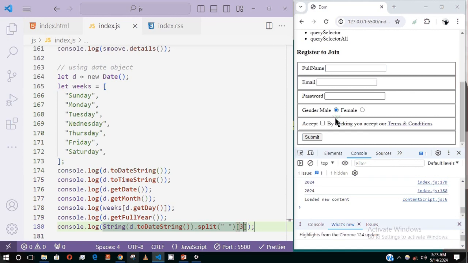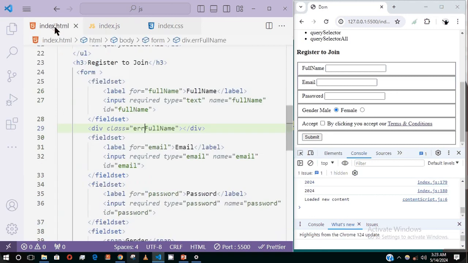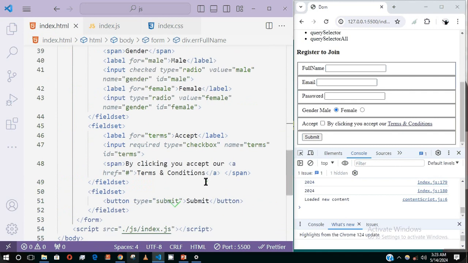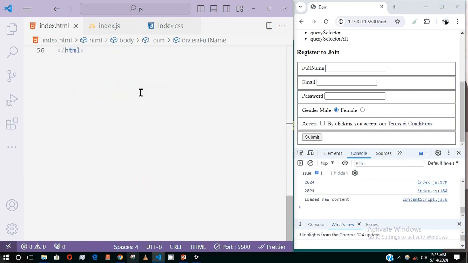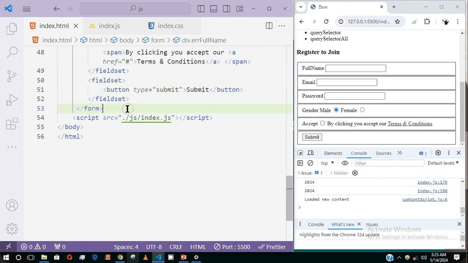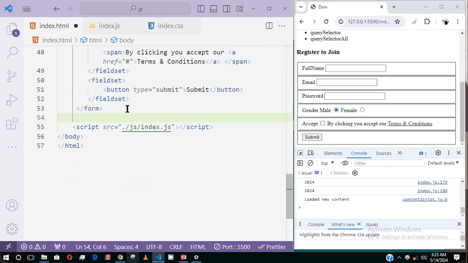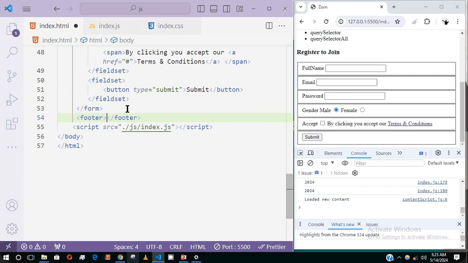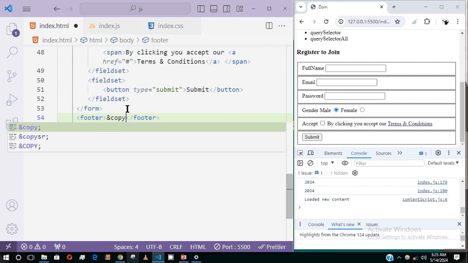Remember, we have a footer here. Do we have a footer? No, we don't have a footer. So let's add a footer and let's dynamically change. So let's say we created this website in 2013. So footer, so we say copy.